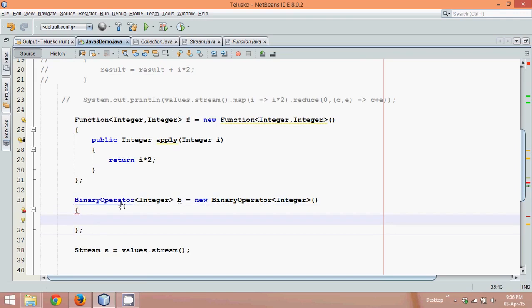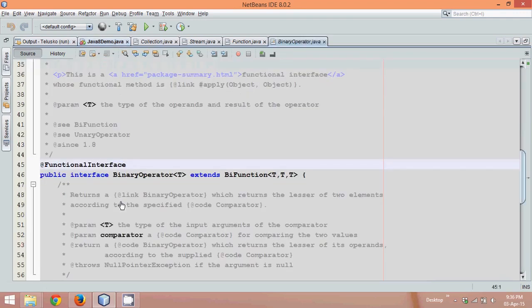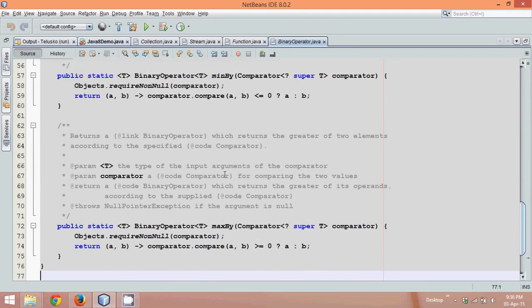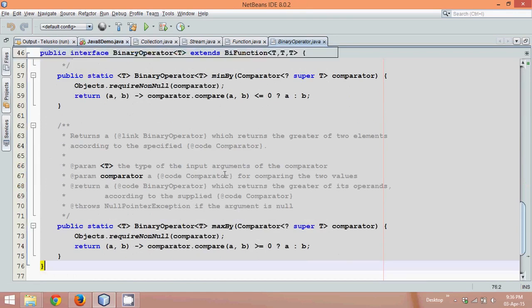And let's see which method this BinaryOperator has. Now, if you see the BinaryOperator, this interface is a functional interface, and it extends the Function interface. And in this interface, you can see you don't have any method which is declared. All the methods are defined.